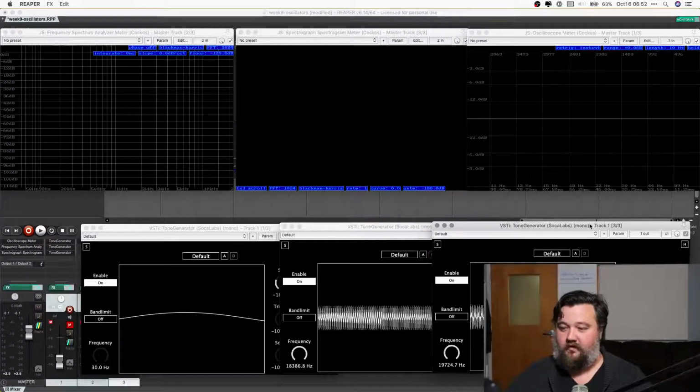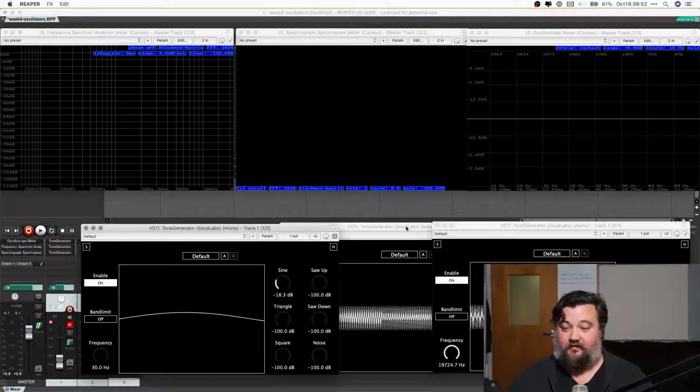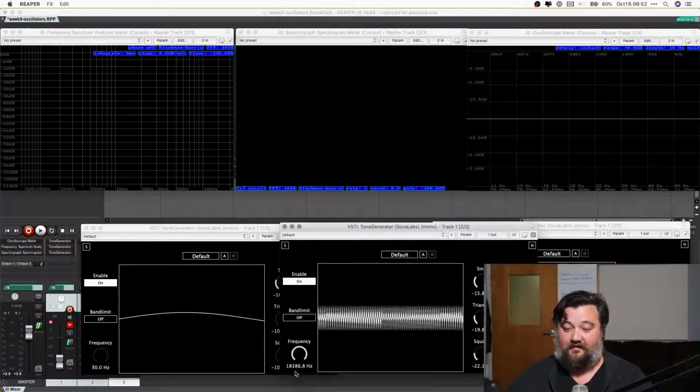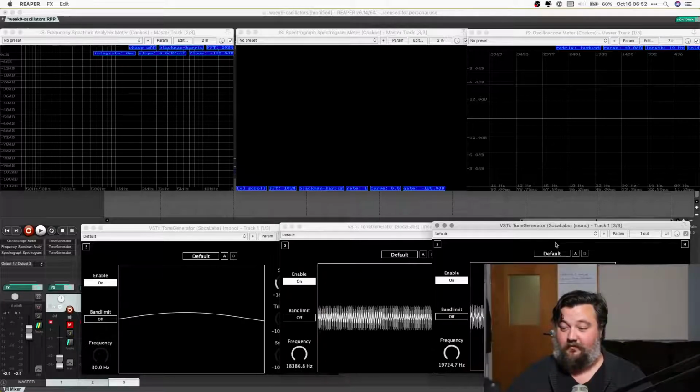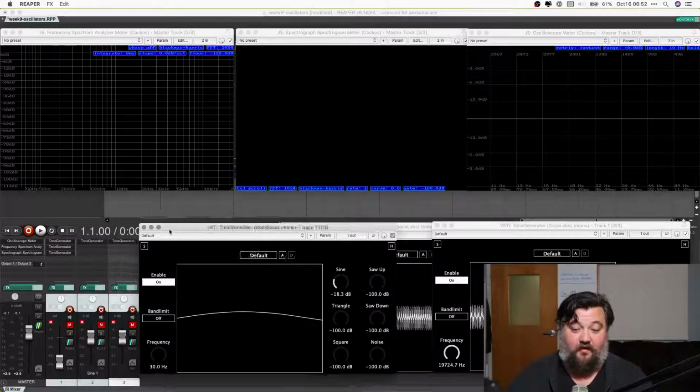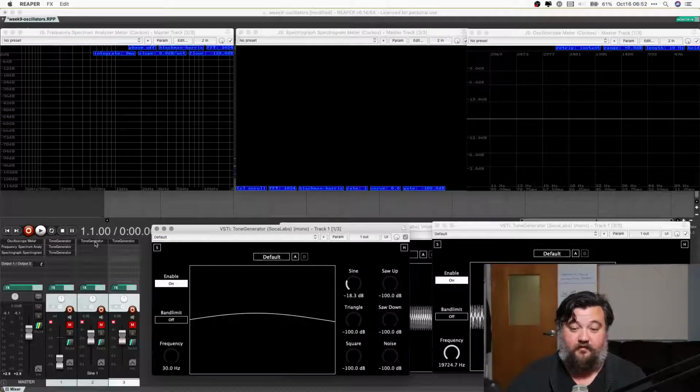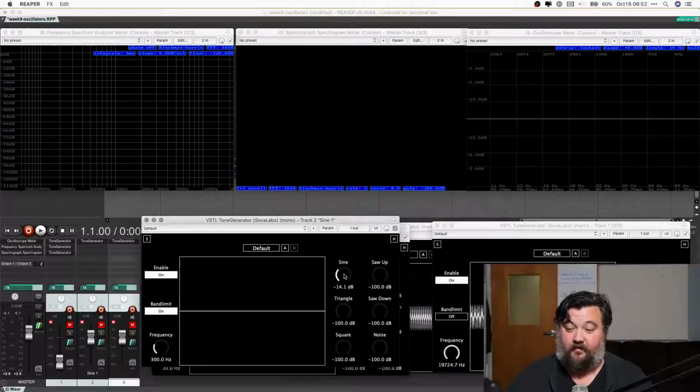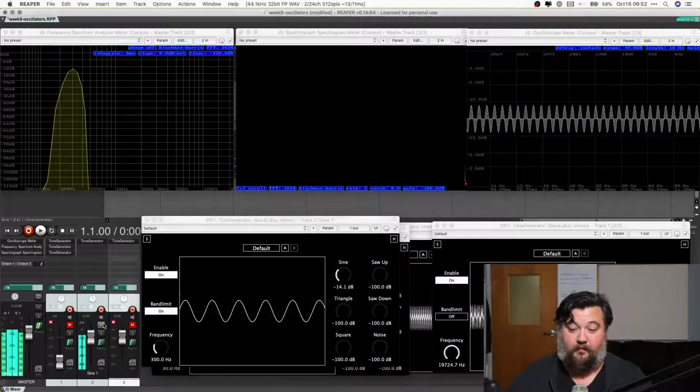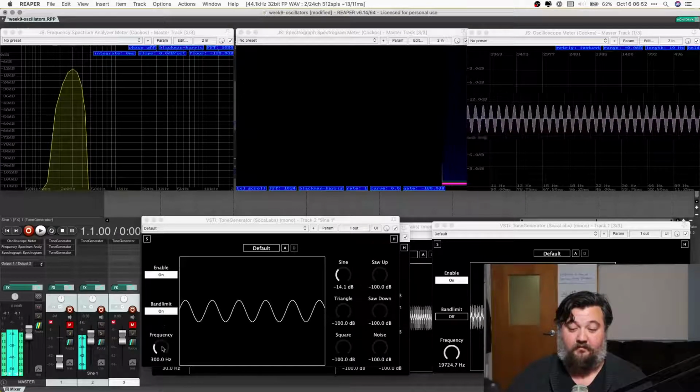Okay, so notice I've got band limit off on all of these. The first one I've got set to 30 hertz. The second one I've got set to 18,386 hertz. And the third one I have set to 19,724 hertz. And that should be well above the range of our hearing. Let's open up this tone generator really quick, and we'll keep it right there. So we'll turn this on, and we're going to leave band limit on.